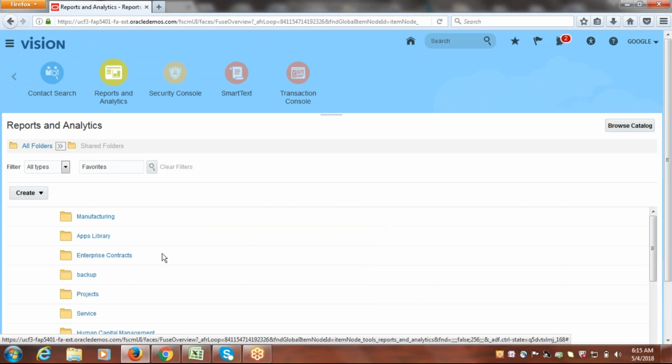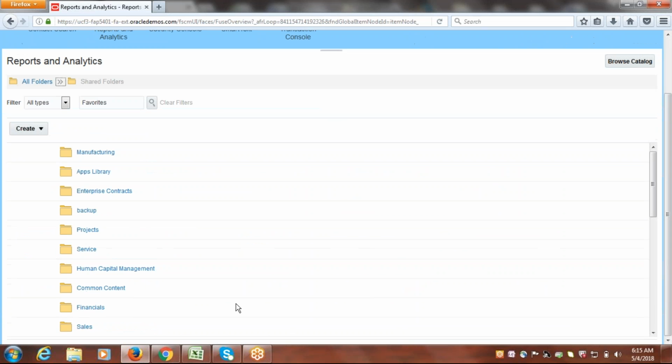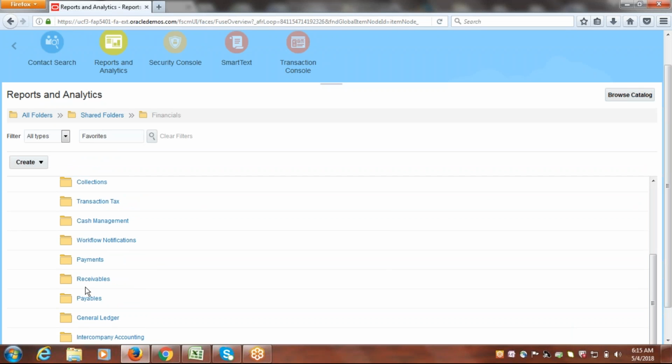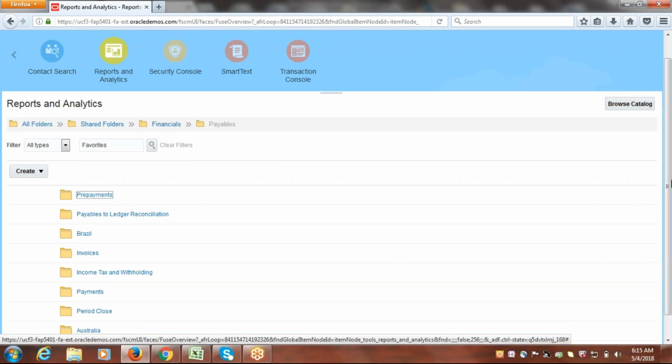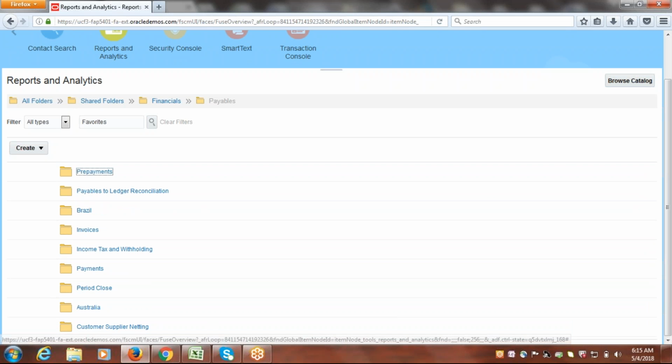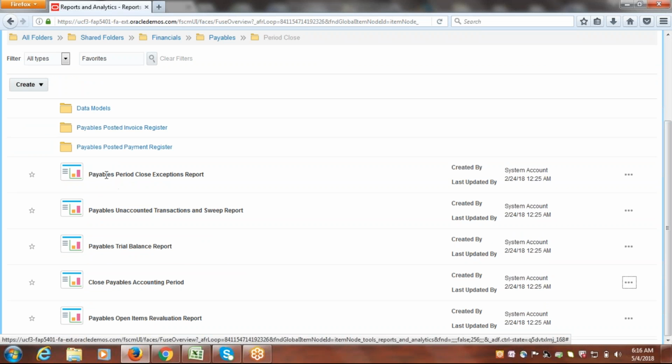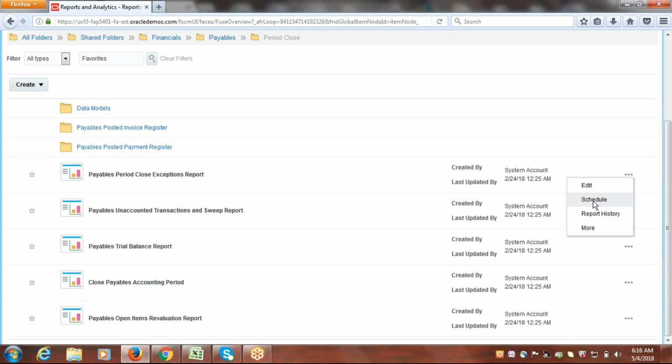Shared Folders, go to Financials, expand, go to Payables, and here go to Period Close. From here you can run any report. You can schedule it if you want to schedule it, or else directly you can run it.